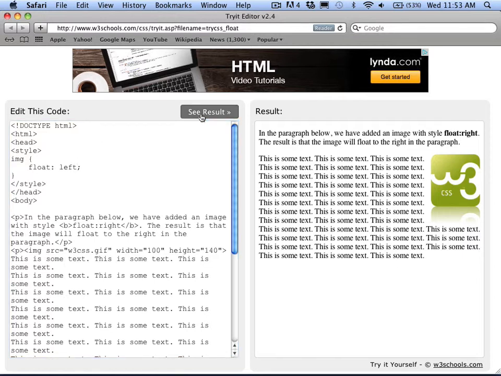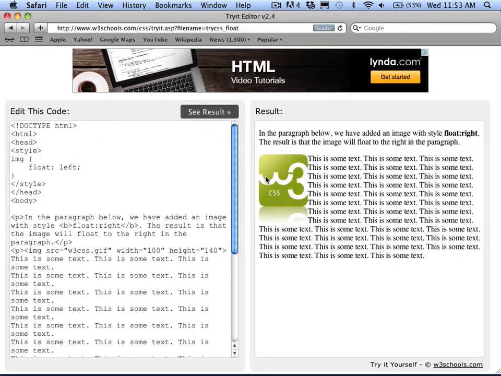Click on See Result, and the image moves over to the left. Notice that in a left floated column, content flows to the right. In a right floated box, the content flows to the left. Also, here's a paragraph before the float.